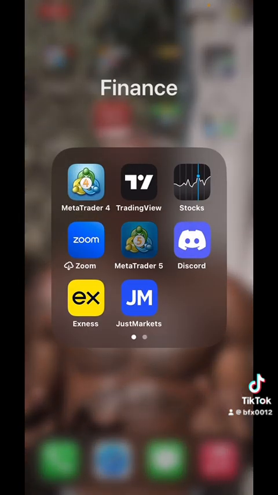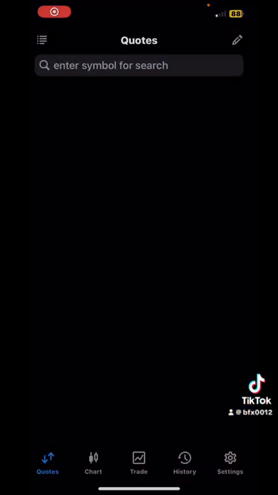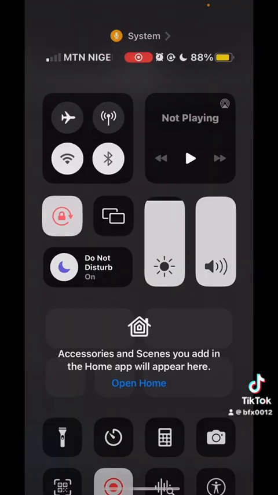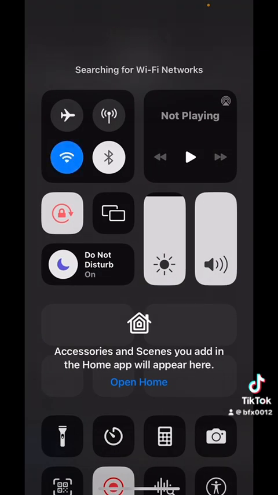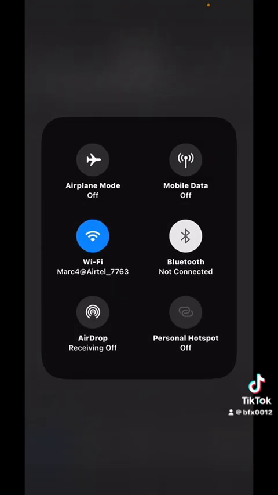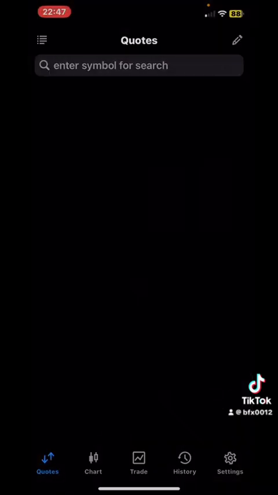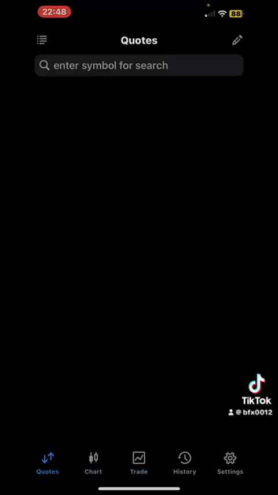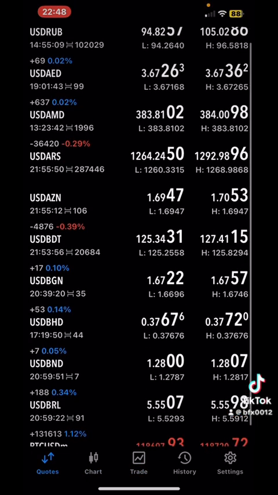First thing we need to do, locate our trading app. Just give it a sec. Okay, I think the network is really bad. Let me try to connect to my Wi-Fi. Okay, let's go. Sorry about that, guys. The network here is really bad. Let's try again. Okay, guys, I think it's loading.